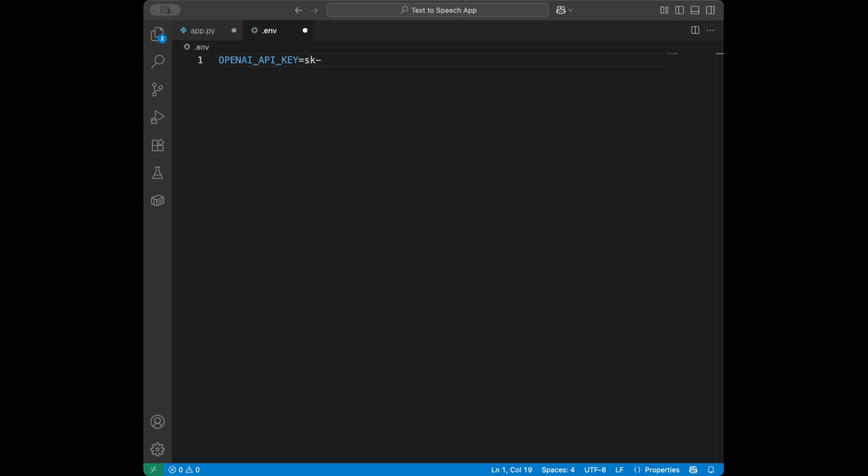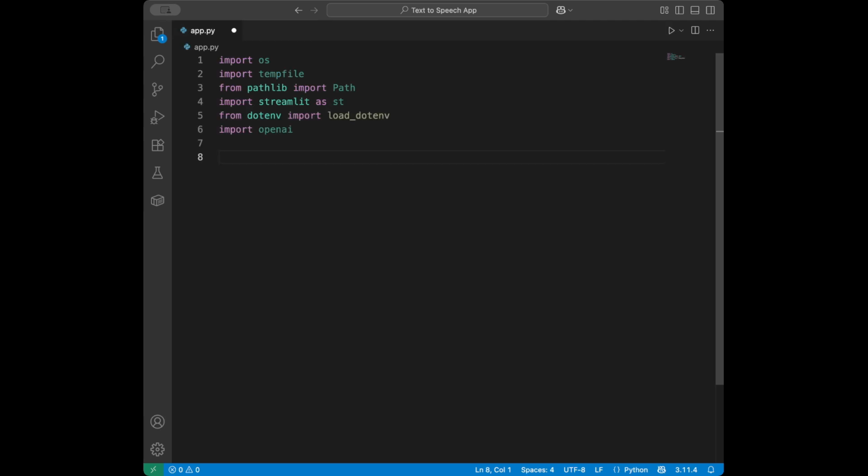Okay, I'm going to paste my API key in here and I'm going to save this environment file. Then I'm going to continue coding in our app.py file. Okay, we have our API key ready on the environment file. I saved it, and now we are going to continue to our app coding.